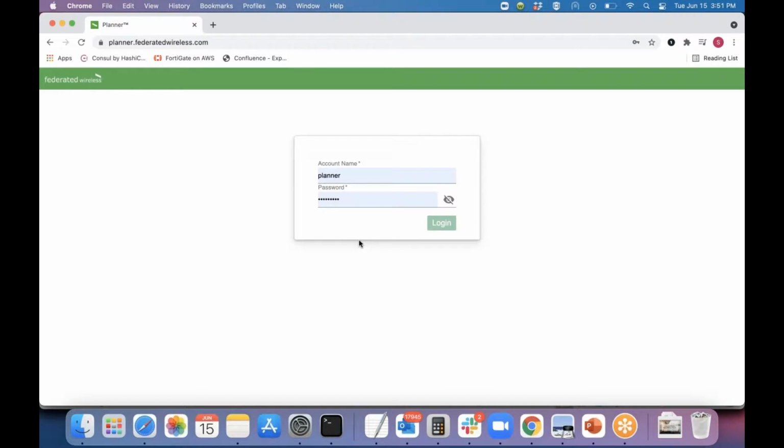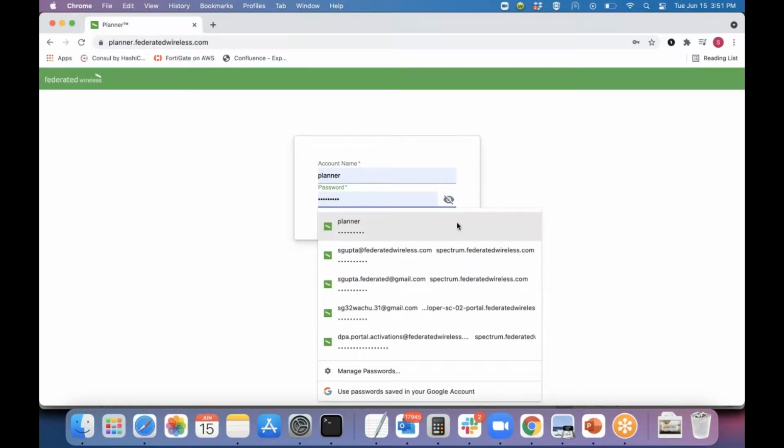So, for the actual tool, as I said, the URL to use is planner.federatedwireless.com. Username is planner, password is federated.